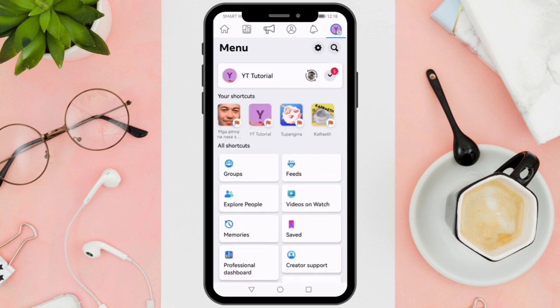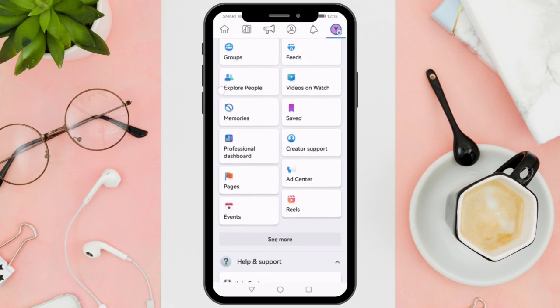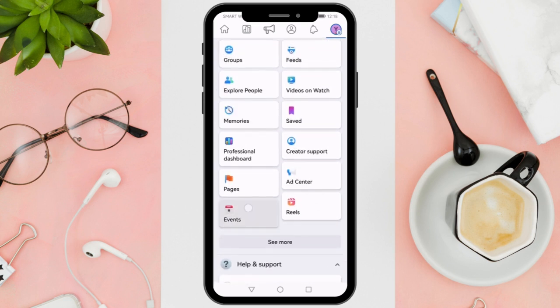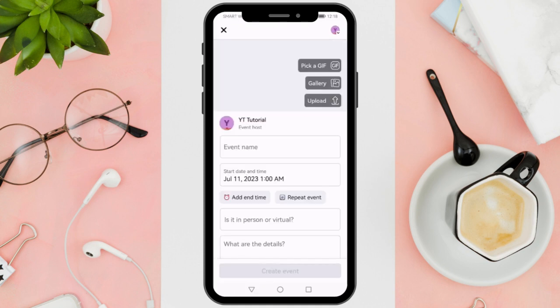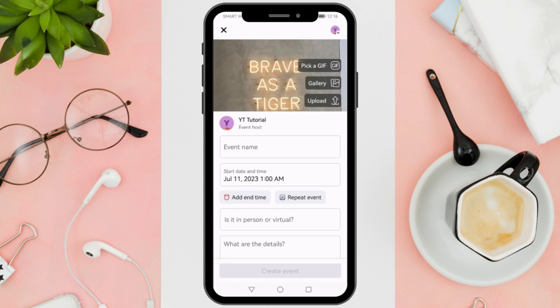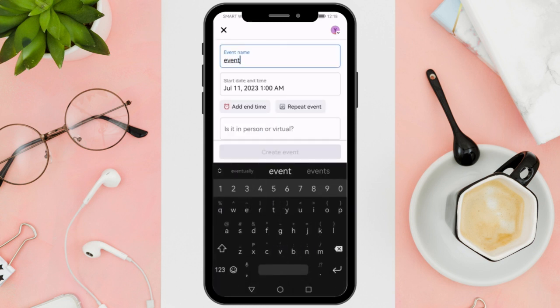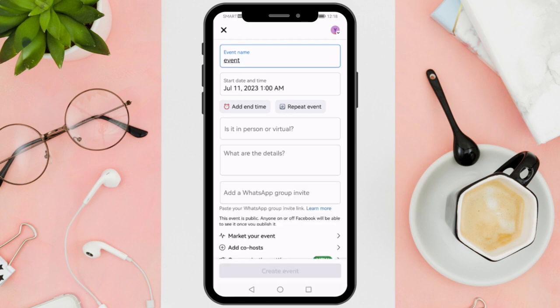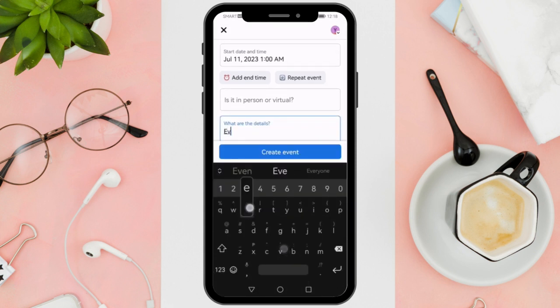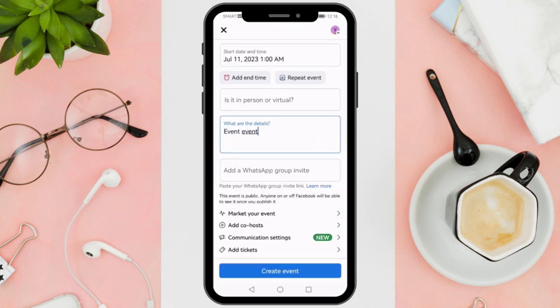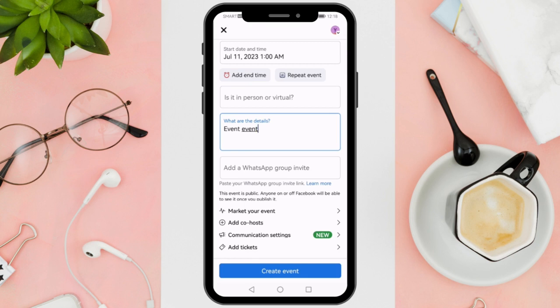And now that you are in the events page, what you want to do is to start your own by pressing the plus button. Now that we are here in the event customization page, we can now proceed in customizing our own event according to your own liking, like adding the event title, event date, and etc. And once you are done, just press the create event and it will automatically create your event.